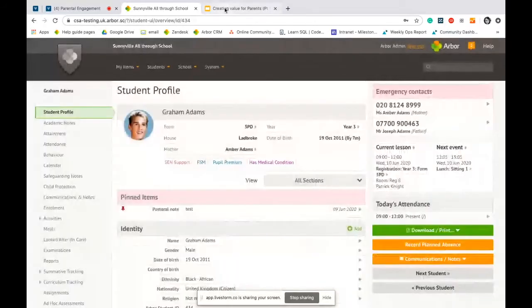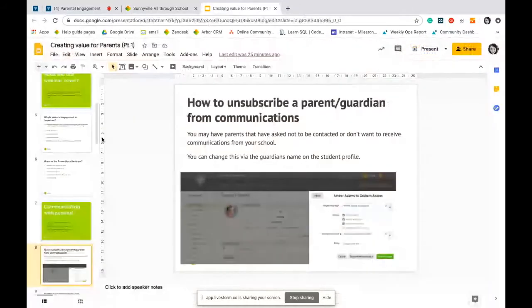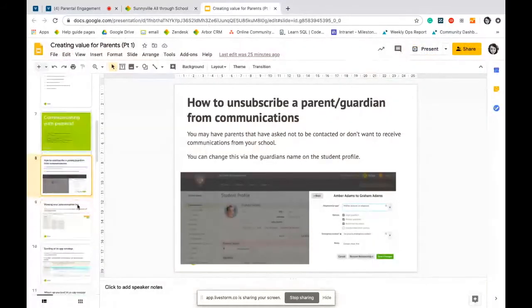So the reason I'm starting you off with showing you how to stop someone getting communications is purely because when we start looking at how we're going to send communications, it's sometimes an easier step to go through and mark off those people that no longer want to receive your communications from you. So keeping in the theme of looking at communications, we've unsubscribed a parent who no longer wants to receive them.